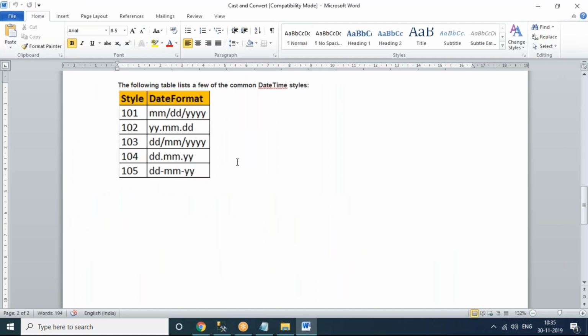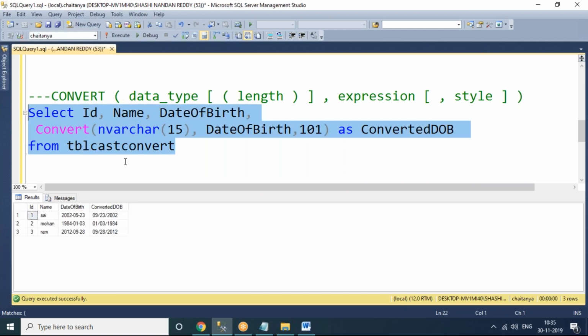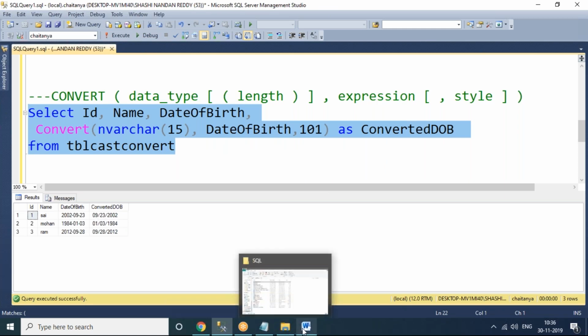So this is about style number. I will apply style number 101 in the first case. So 101, here the style number I applied. So what is the format? You can notice that it is 101 style number.